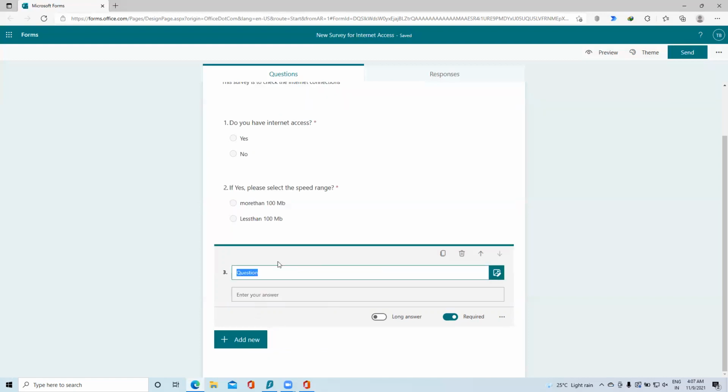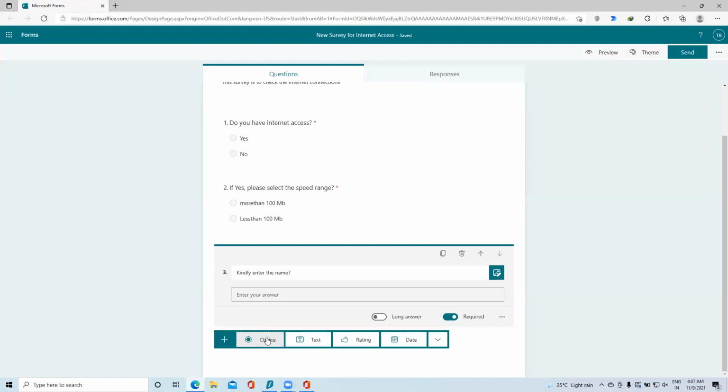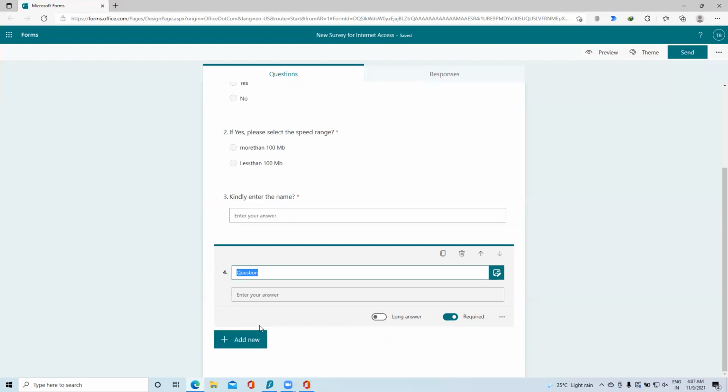And I'm giving a text option. Kindly enter the name. And then I have just kept it as a short answer, or you can give it as a long answer also if you think that names are going to be a little bit bigger. And I'll just tell them to please enter the contact number. So guys, this is just for educational purposes. So I'm just giving some random questions over here.